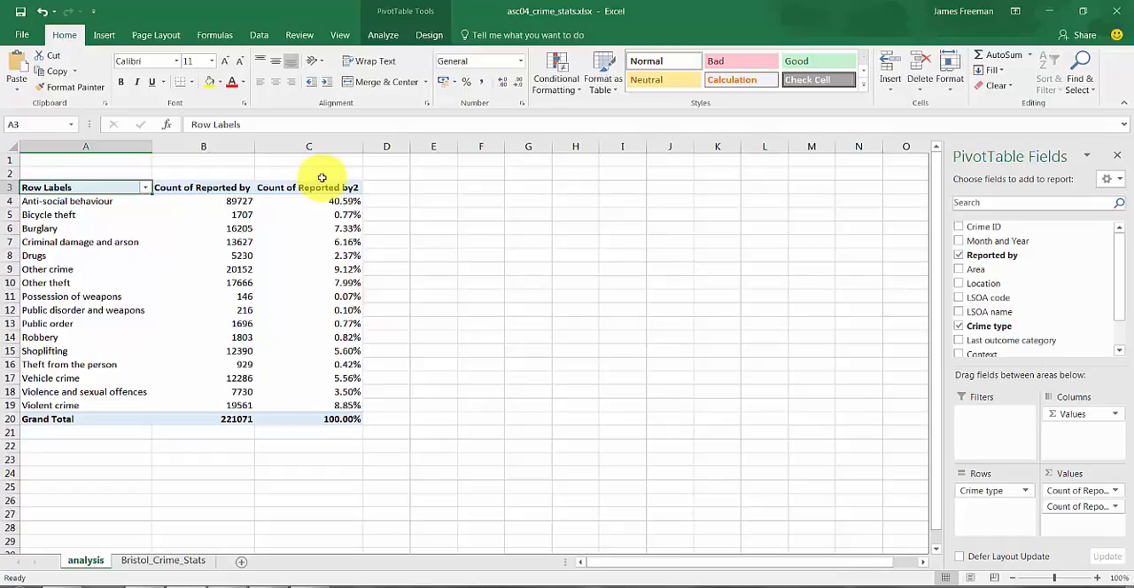Okay, so that's great. And what we can see pretty immediately is that antisocial behaviour makes up more of the reported crime than any other category or type of crime, accounting for 40.59%. Other things like drugs crime are as low overall as 2.37% of the total number of crimes committed, which, as we can see, for the overall period was well over 20,000.